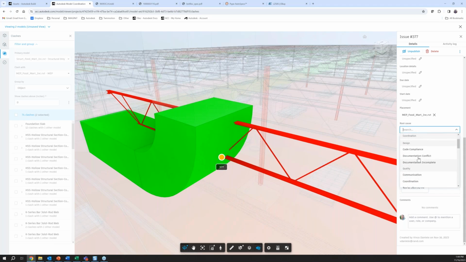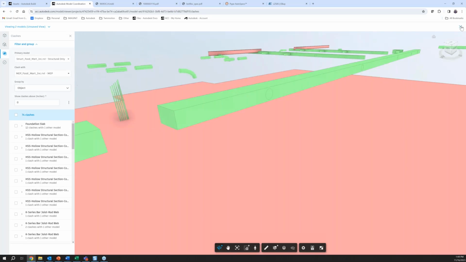So we probably would say not documentation conflict, probably design coordination. All right, so we'll assign that root cause. Any additional references that we want to assign to it, but there's no save button. As soon as we create this issue, those people are notified that there is an open issue, a coordination issue that they're assigned to.